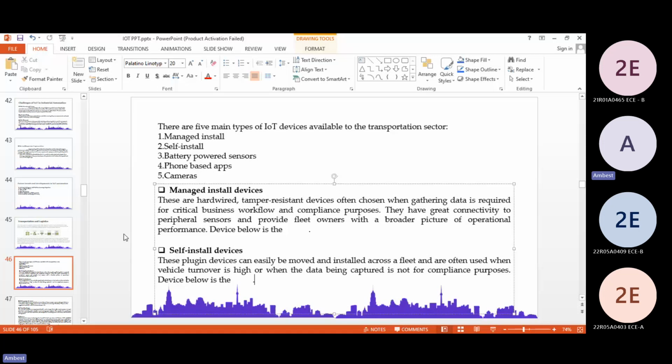So if it has a workflow and compliance purposes, then they use an application which is integrated with hardwired devices, and they have great connectivity to the peripheral sensors, and it provides fleet owners with a broad picture of operational performance. So these devices work in this way.